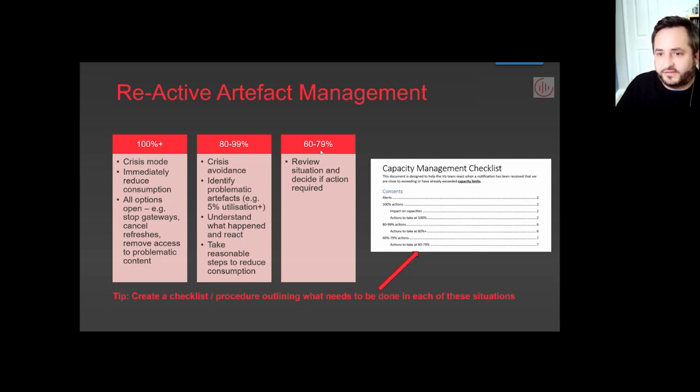Whereas, in the 60 to 79% mark, it's a bit more judgment. If we're down at the early 60s and I can see that something peaked very briefly and then disappeared again, I may not even take any action if I'm having a busy day and I don't have the time. Whereas if we're up at the sort of 75% mark and that's happened, then yes, I'm definitely going to take action to avoid getting to the crisis mode.